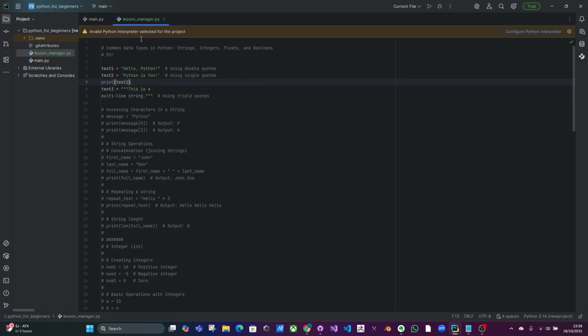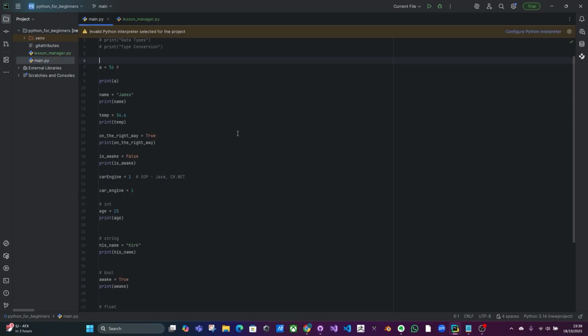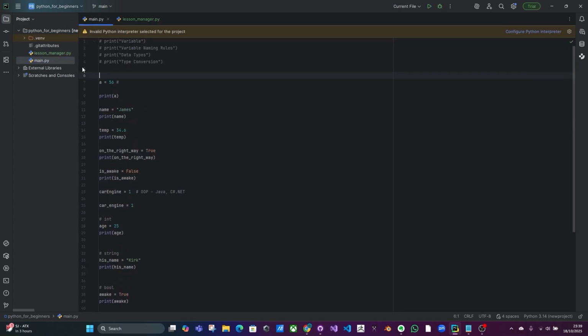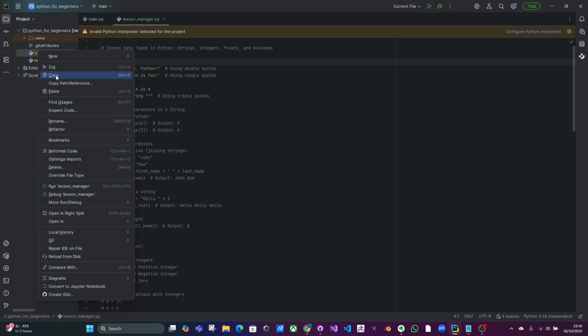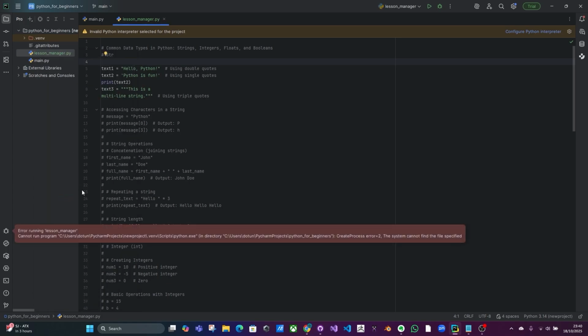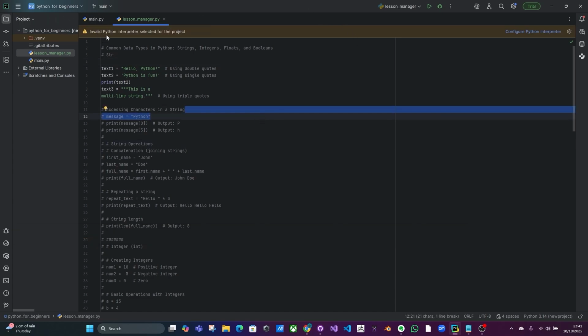But the other thing you notice is that this code is in the lesson underscore manager.py, which is another file in this project. Now we used to run the code from the main. What I've decided to do is to run the code from another file and then call that code from within the main file. If I right click on that and I run, if you remember we used debug. So one thing you'll notice is that it says invalid Python interpreter selected for the project, and that's because I changed the name of the project from what it was, which was I think my project from the last class. So it's now Python for beginners.